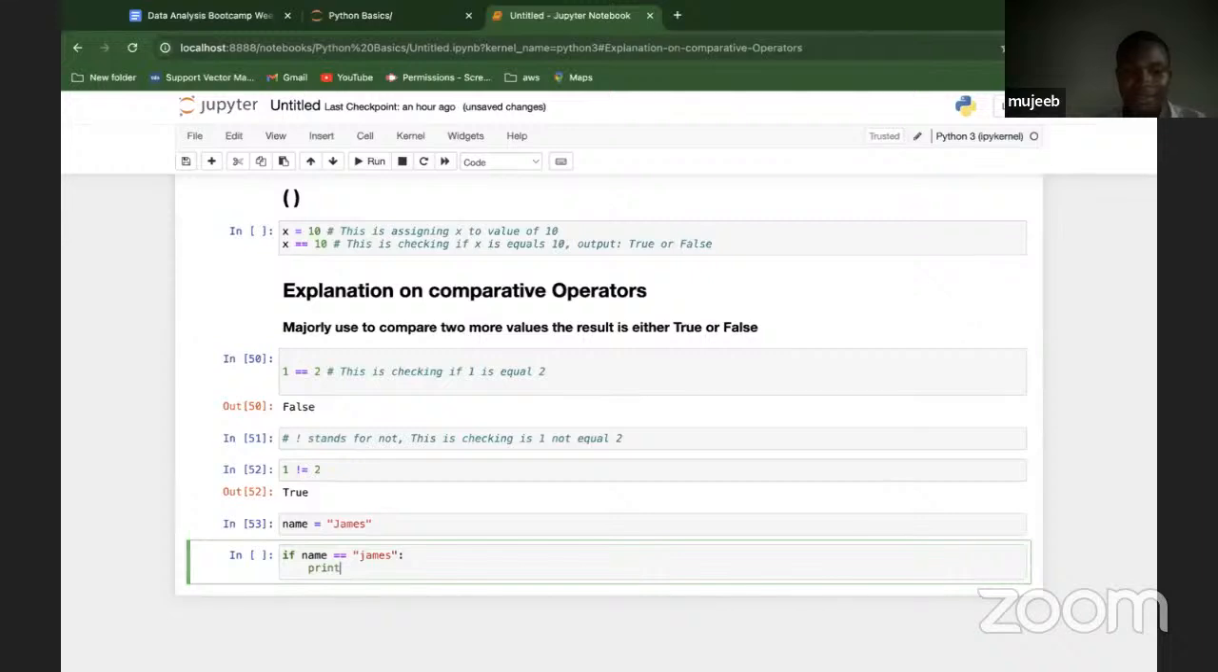print correct. So now I'm checking if name is exactly equals to James using this double equals to, then I want to print correct. Let's see.